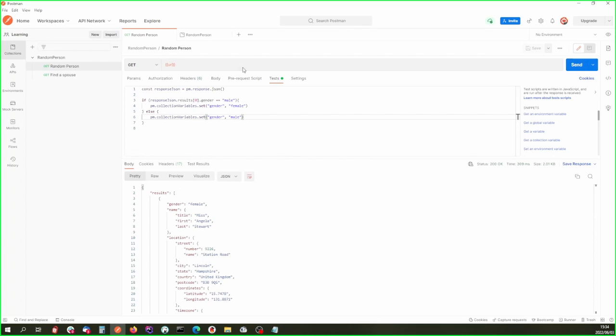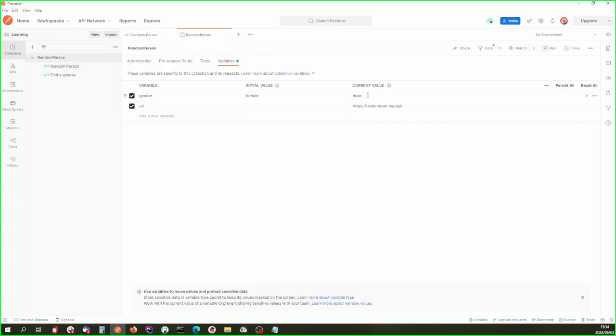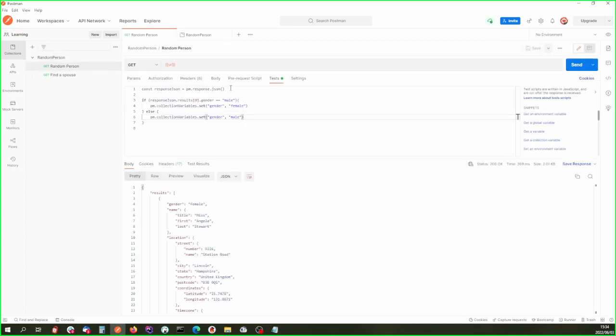There's a female, so if we go and look at that, there's our male. All right, so what you can do is you can use JavaScript to do all sorts of variable manipulation, and there are a lot of different things in this pm. So if we were to go here, you can go pm dot, and then it tells you a whole bunch of things. So you can see the things you can access.